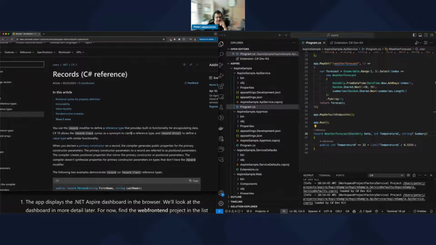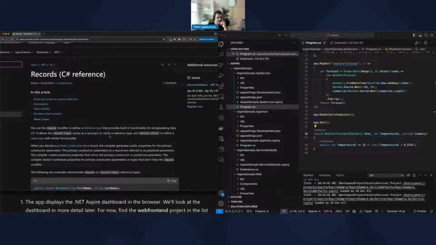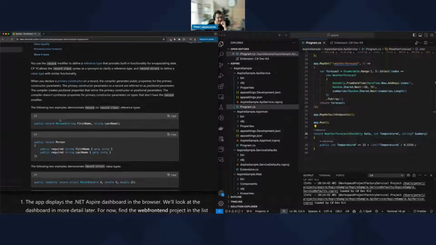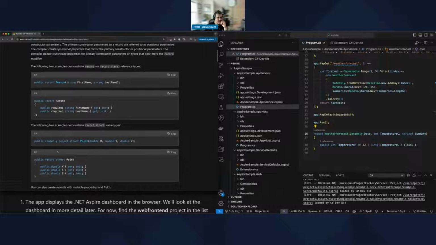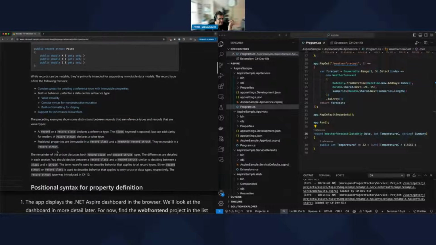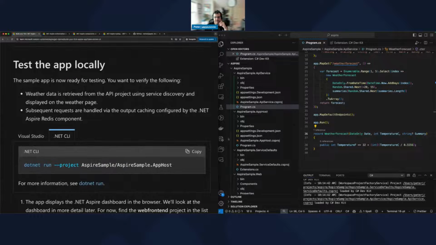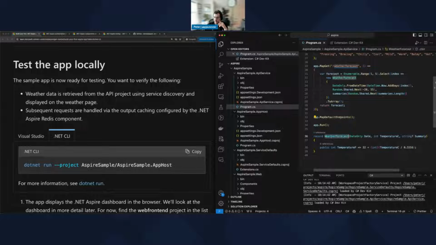Define a reference type, built-in functionality for encapsulating, allows record class and synonyms to define value, record or record class. So this is something like a class. Let's say it's close to a class, but I'm not going to go deeper into that. But basically, weather forecast record is defined.